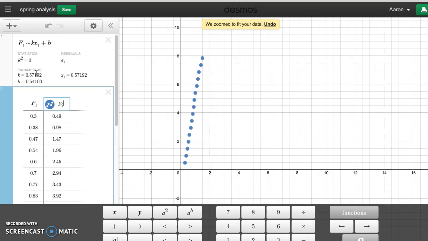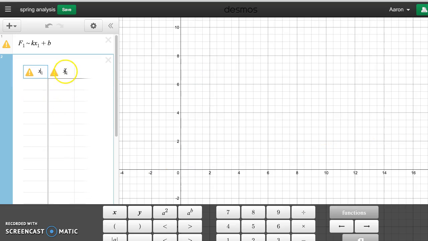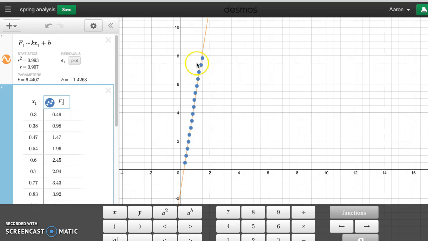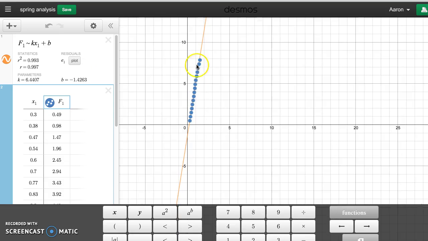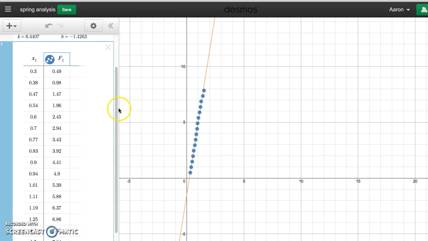So F1, X1. Okay. Oh, did it backwards this time. X1 there, and F1 there. Okay, so now you can see that it's fitting that line better. Whether you made that change or not, it doesn't matter, it's still going to work.